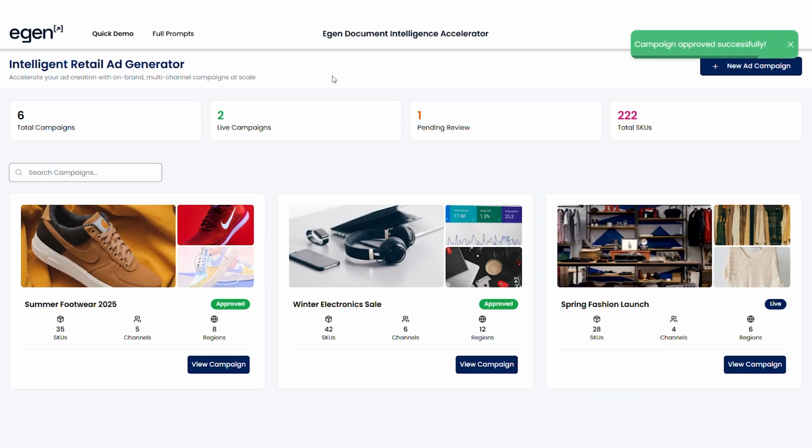So, in just a few clicks, you've created a multi-channel, multi-region ad campaign that is localized and on-brand. This is how the Intelligent Retail Ad Generator accelerates speed to market, ensures global brand consistency, and helps launch better campaigns faster.